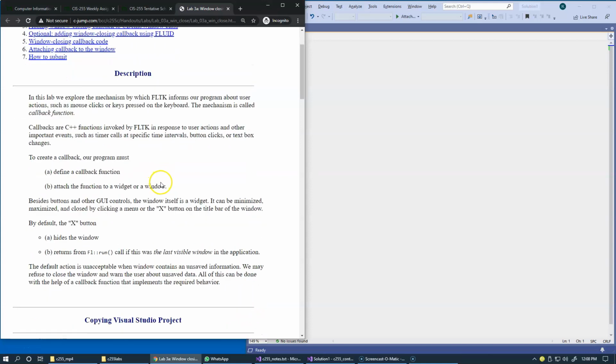So in this lab we're going to explore the mechanism by which the FLTK library invokes our program handlers for all sorts of user actions. And these actions could be mouse clicks or keystrokes on a keyboard. So the mechanism of communication between the FLTK library and our own application code is called callback functions. So we're going to provide our callback functions and then specify them as the handlers that we would like to invoke when the user takes an action.